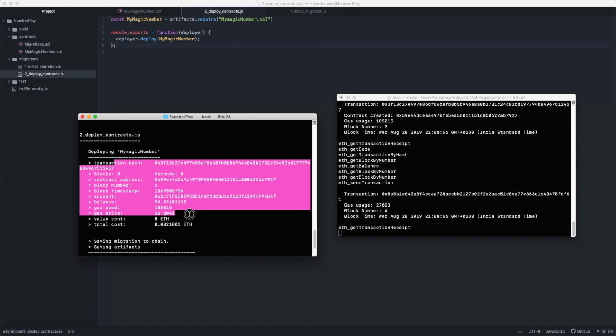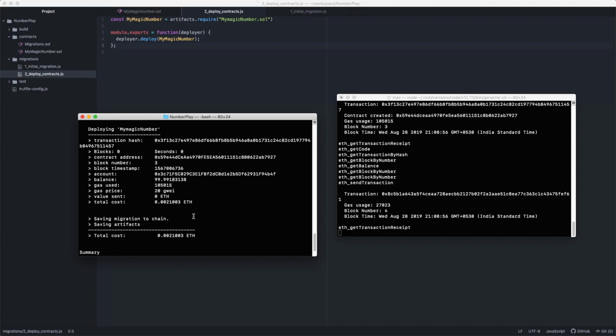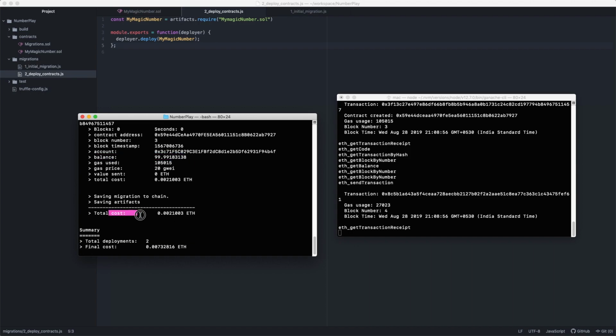You can see all the details here, and you can see there is a gas price for deploying, there is a total cost to deploy. So now you can see your balance has reduced because there is a cost to doing operations on blockchain.